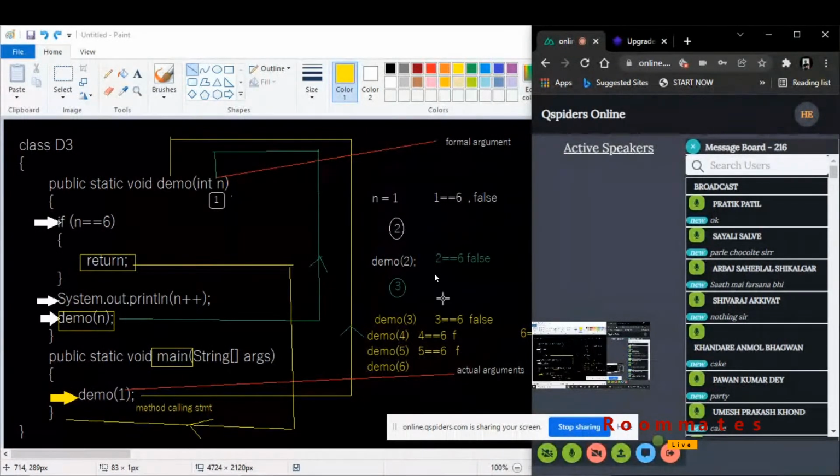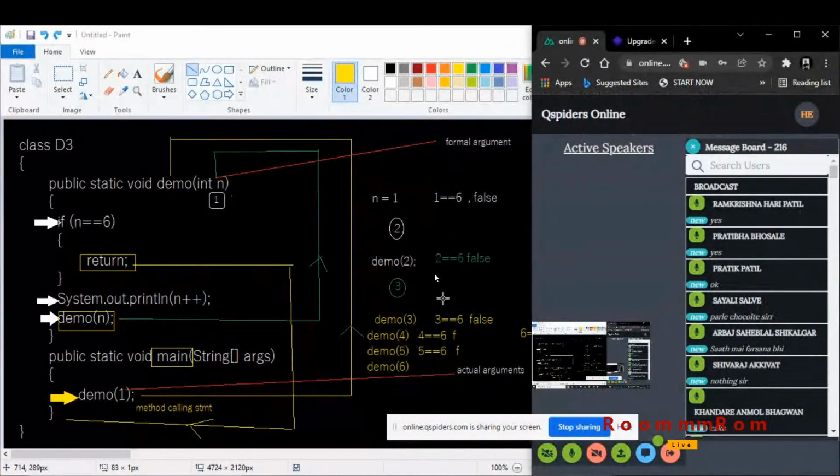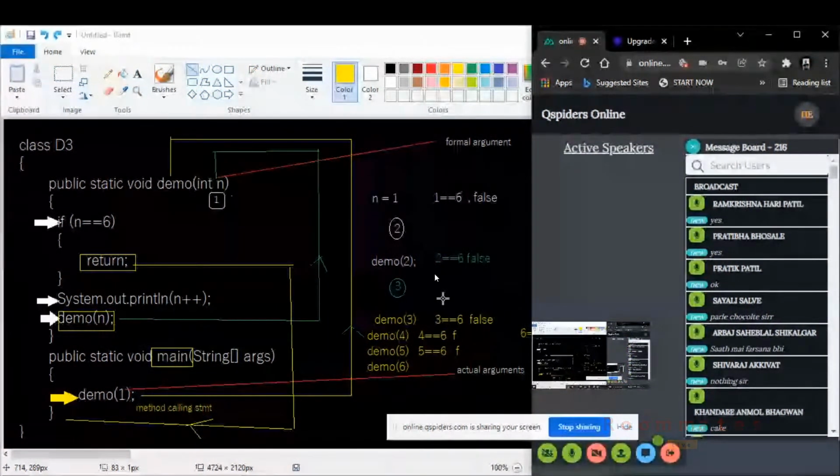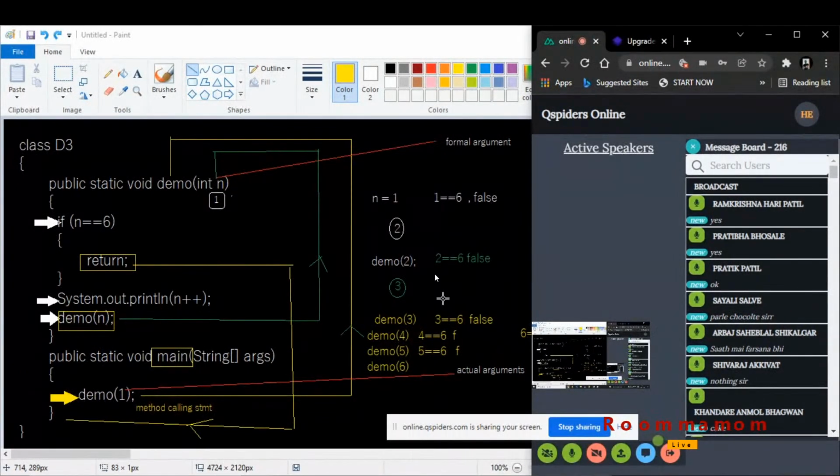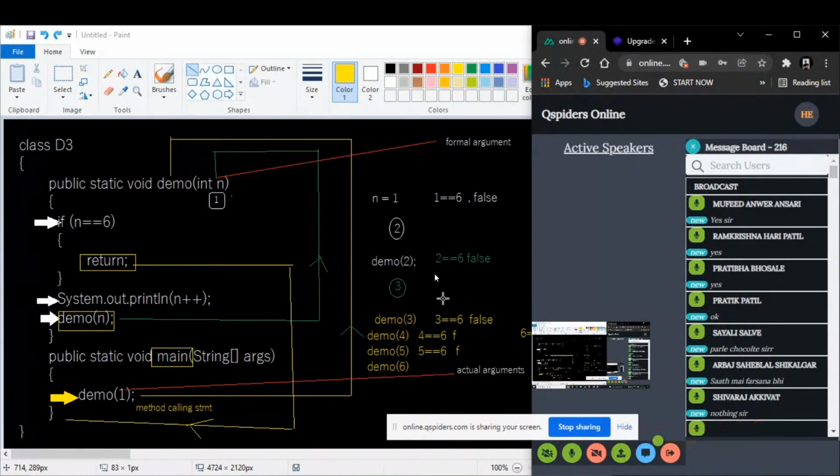Okay. Now I will tell you. First thing, what is this return? This return is nothing but a control transfer statement, and it will again go back to the main method. Are you guys getting this? So what will return do? It will stop the execution of the current method and it will transfer the control back to the caller method. That is nothing but the calling method.